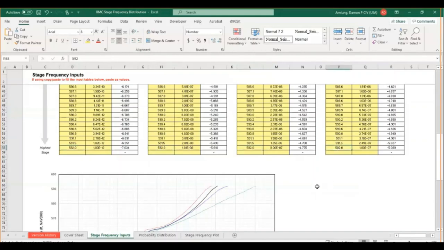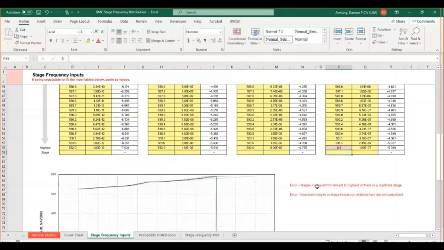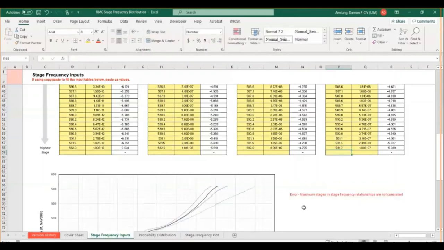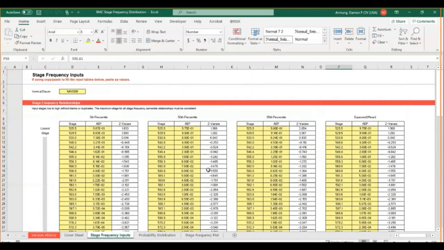If, for example, it wasn't, let's say this was 5591.7, oops, you'll get an error message here telling you that your maximum stages aren't consistent. So you'll want to fix that. And whenever you're punching data in, if for example you had something out of order, it should tell you that too. Okay?